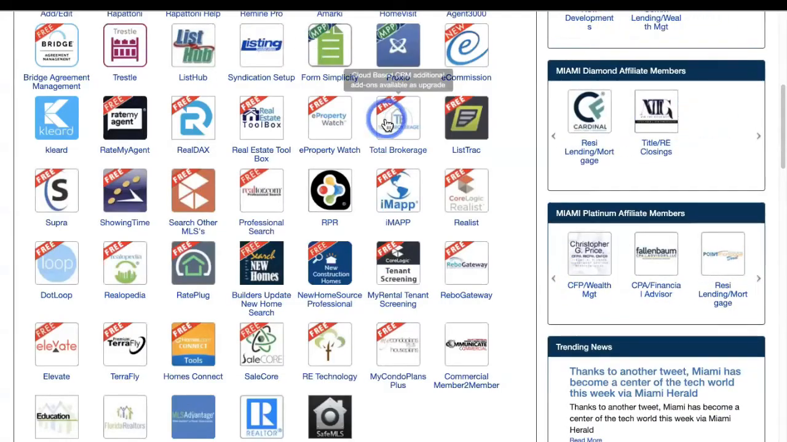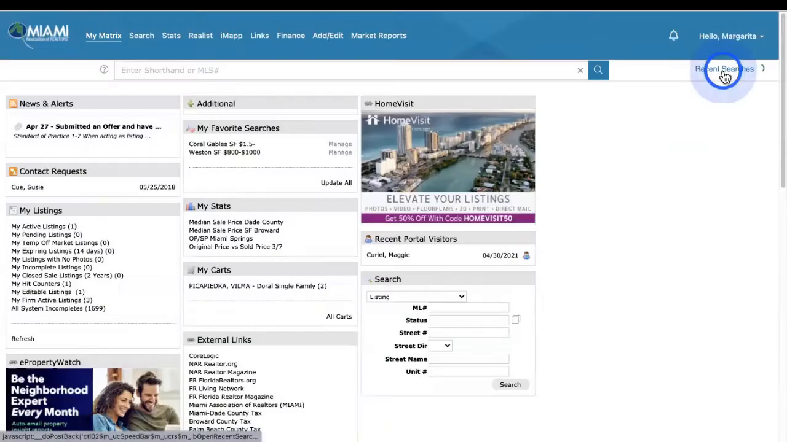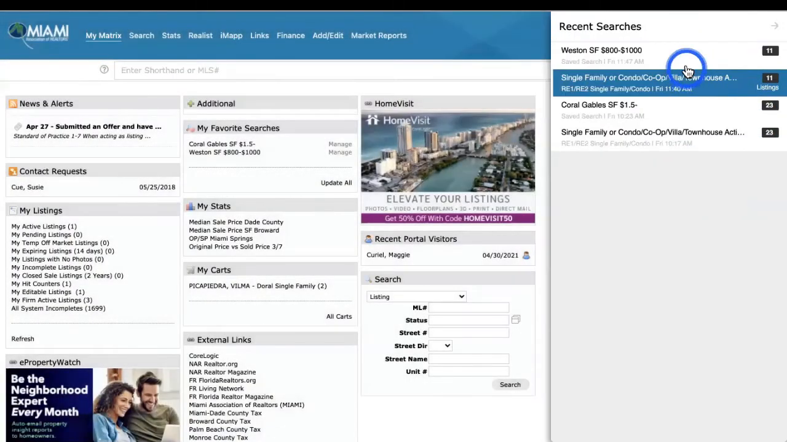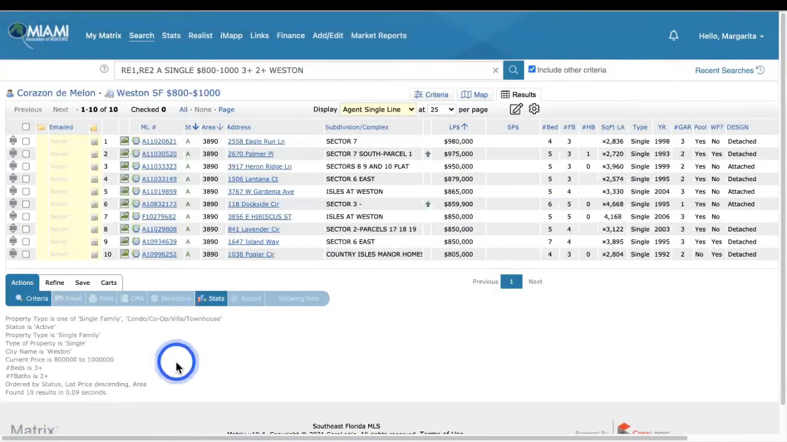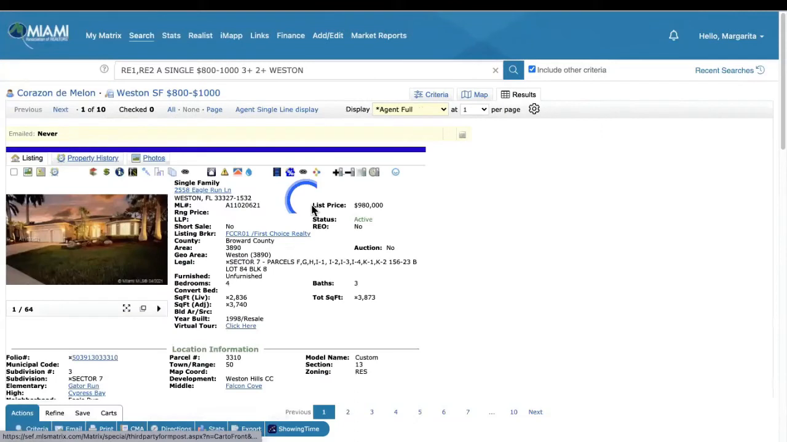But I do want to make sure you know that if you're in Matrix, let me go to one of my recent searches. All right, so when you're in Matrix, if you scroll all the way to the right, you have Realist and IMAP here. But if you are in the listing details for a property, these little multicolored dots right here are for RPR. And so I could click on this, and it's going to open up that property's information in RPR.